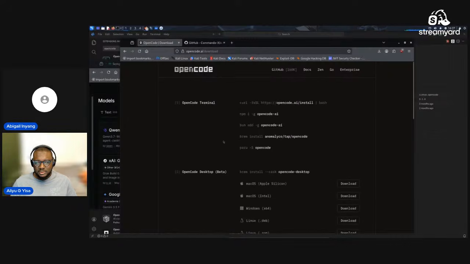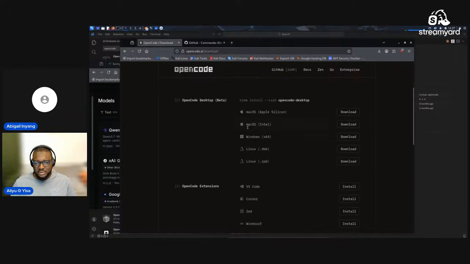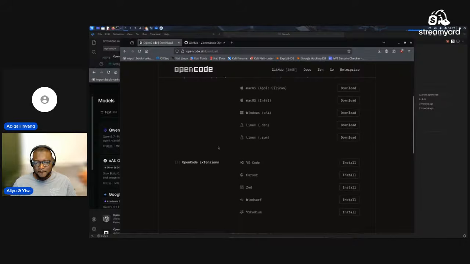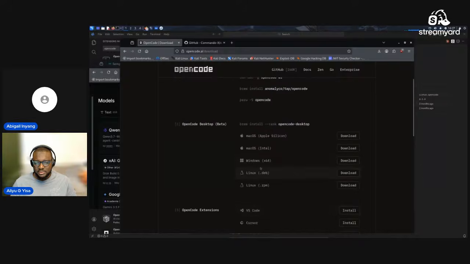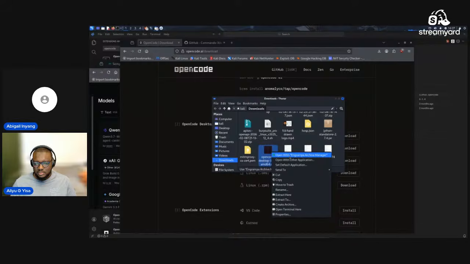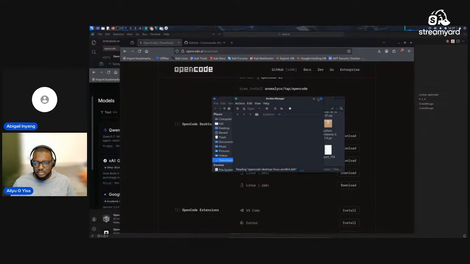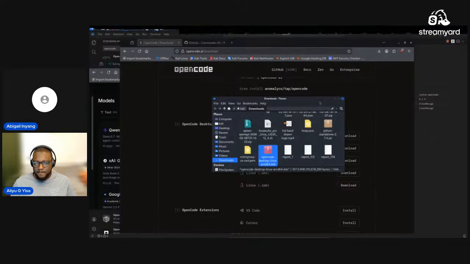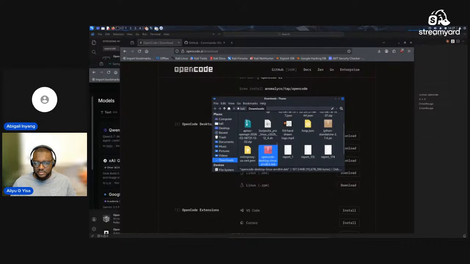So you can download the terminal app, or you can download the desktop app, or the extensions on whatever coding tool that you're using. But I'm just going to, I think I already installed. I haven't actually. I'm just going to install the desktop version now.